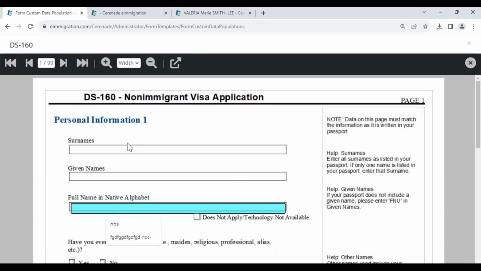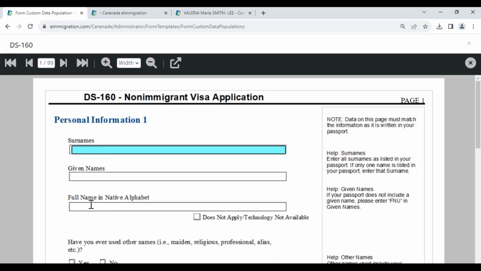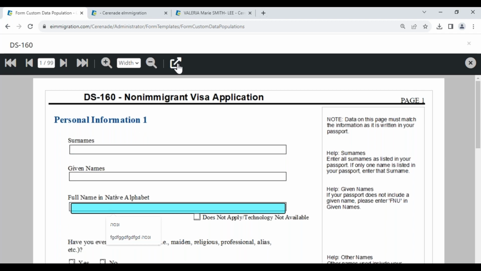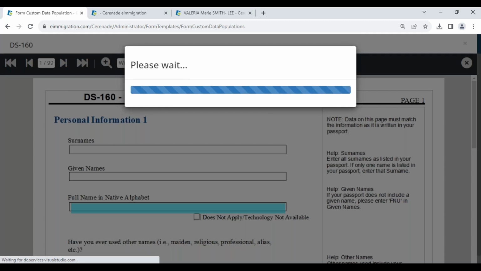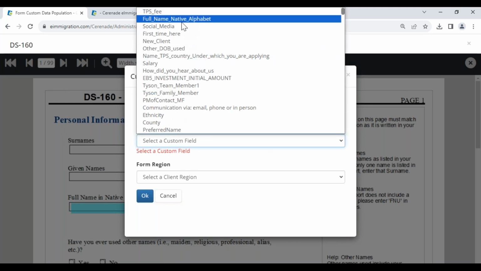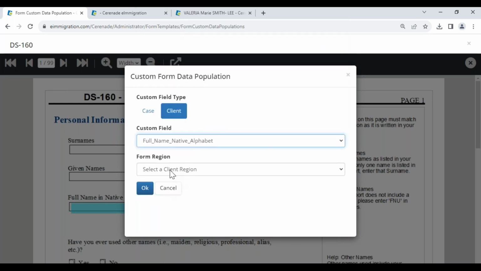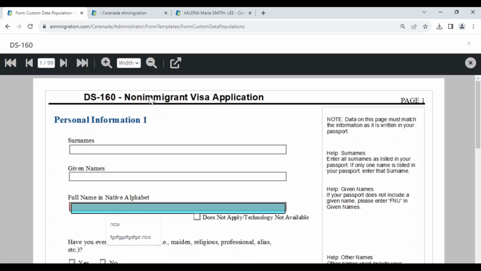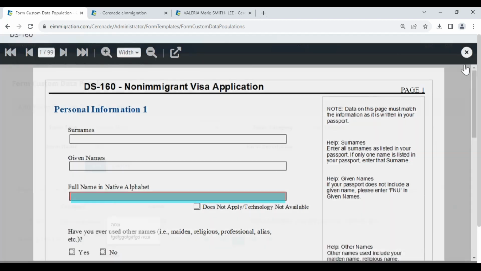When you open the form, you're gonna see the fields. You need to click on the question that you wanna connect to your custom field. It's called mapping. Connecting, linking, mapping is the same thing. So you click and then click here where it says set custom data population for selected field. It's at the client level. It's a client custom field. It is this one, full name, native alphabet, and it belongs to the alien. So I just click OK. There's no save button. Just close the form.